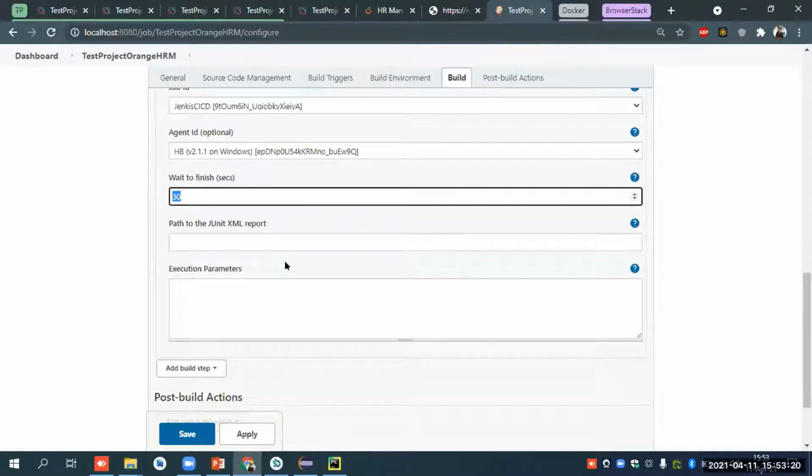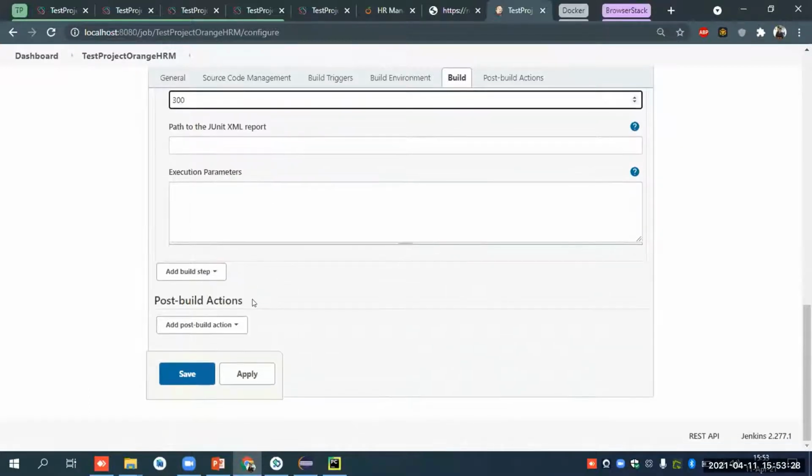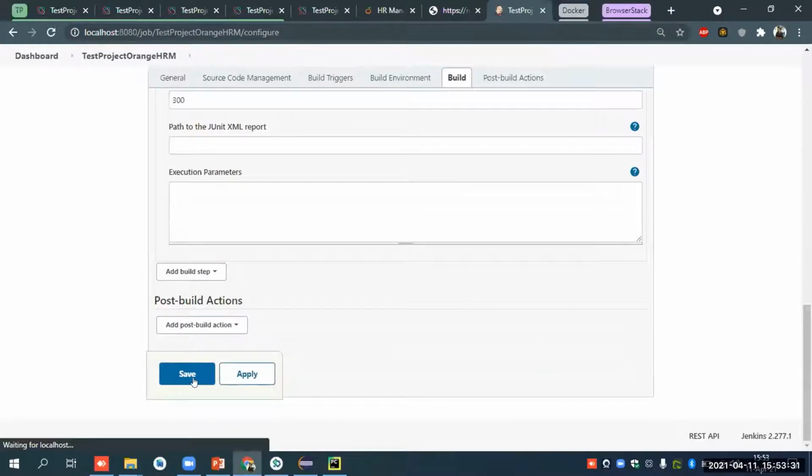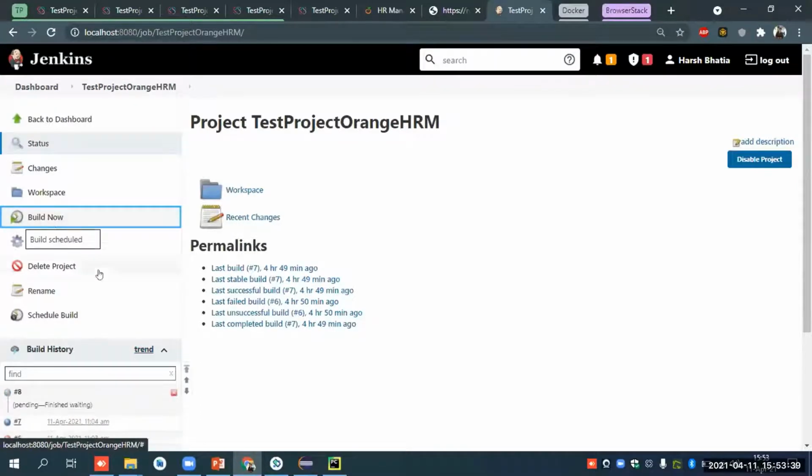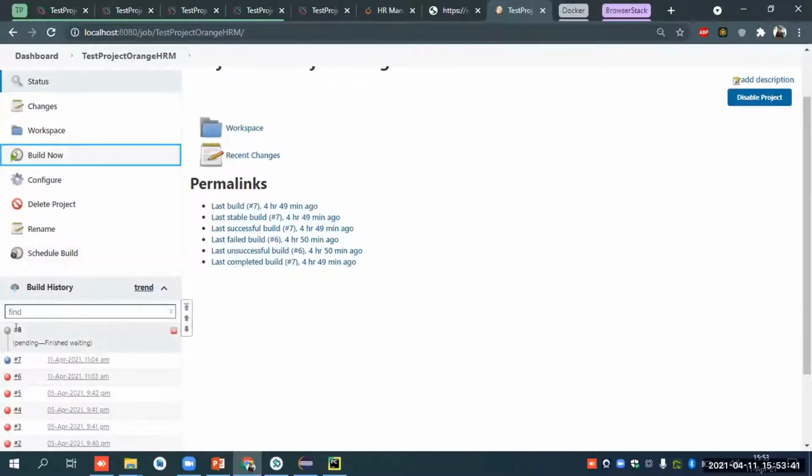Then there are seconds to wait, meaning how long it will wait before it marks the build as failed. We will keep it at 300 seconds, which is a couple of minutes. Save it. What we do next is click on Build Now. After that, it will show under the build history.